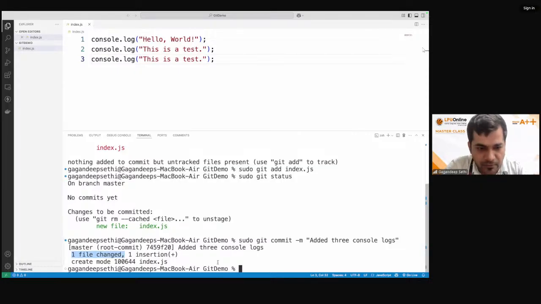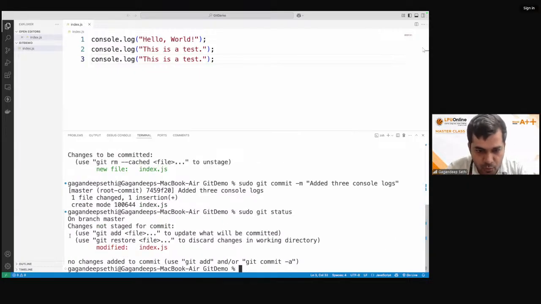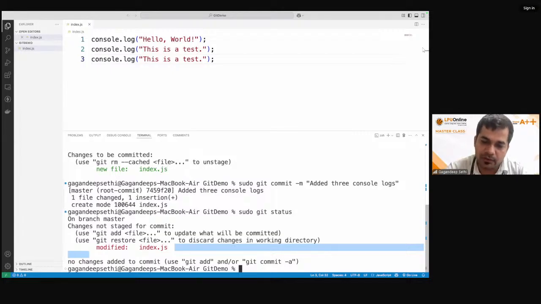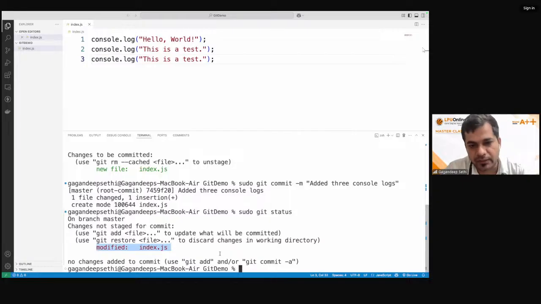So this is what we have done. Now when you execute sudo git status, it will show that the modified file is index.js. When it was not in the staging area, it did not track which file was being modified. Now it is able to show that index.js is modified, being in the staging area.